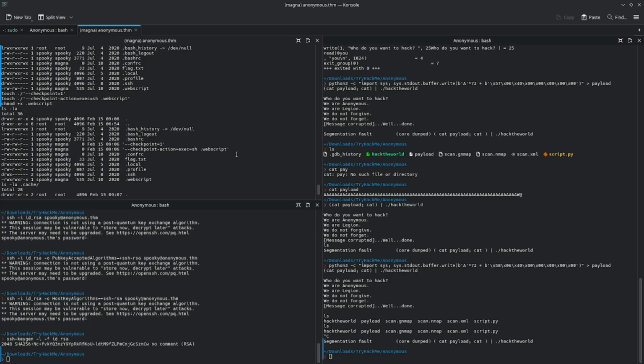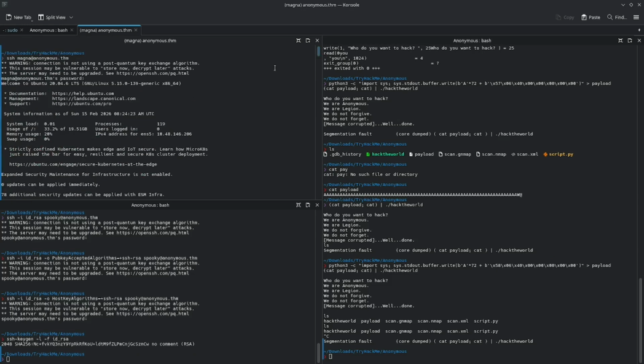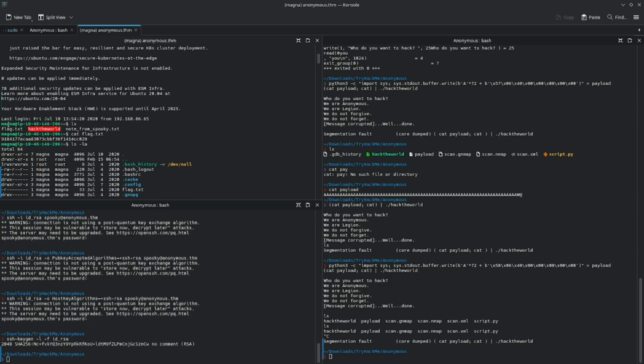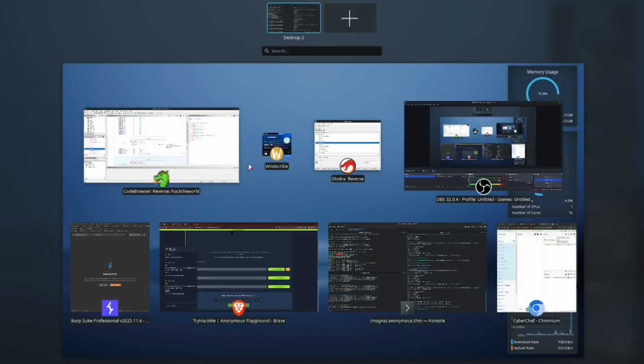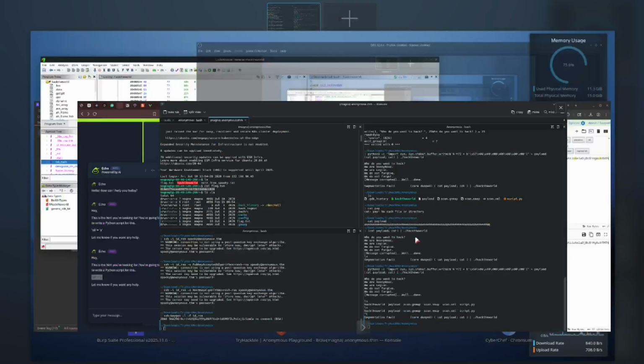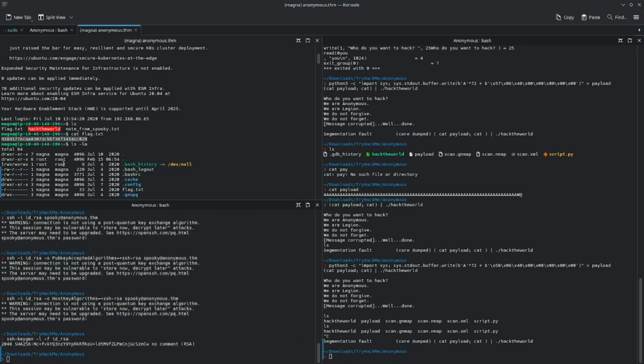After that, let me show you here. Okay, so here we have access to magna's account, and there was a flag1.txt which was the first flag, here you can see. Okay, so it was a good one. Then next we have to find the second flag.